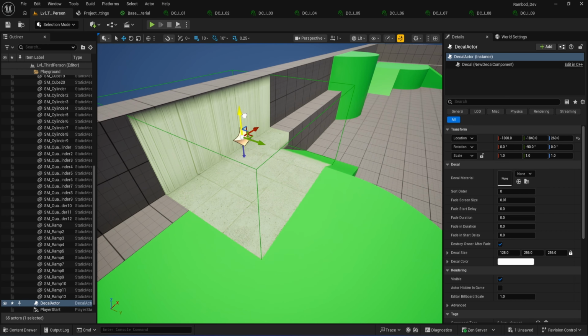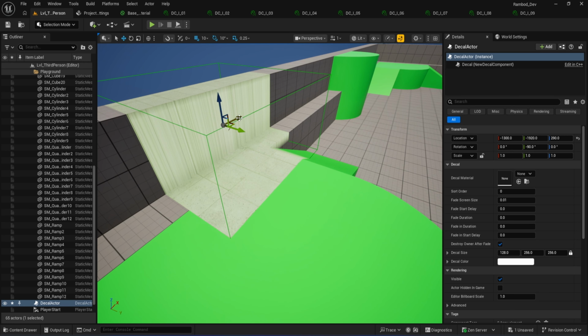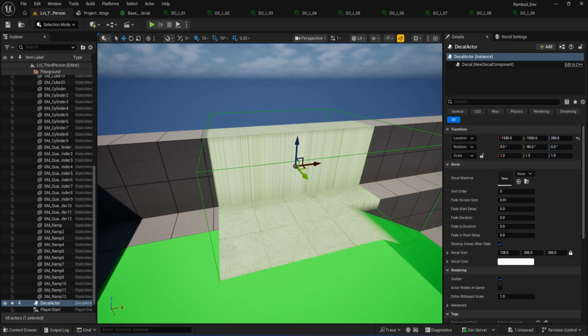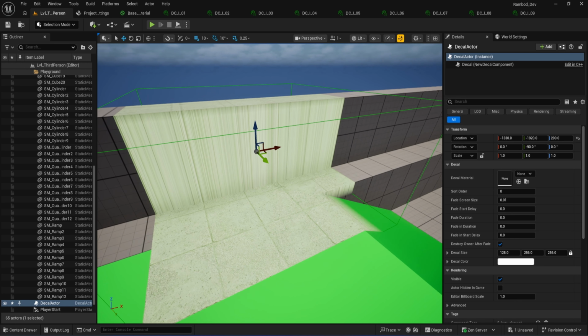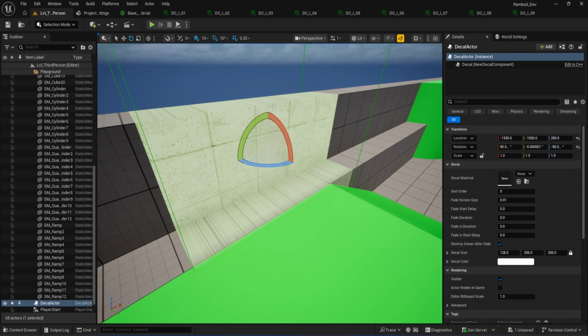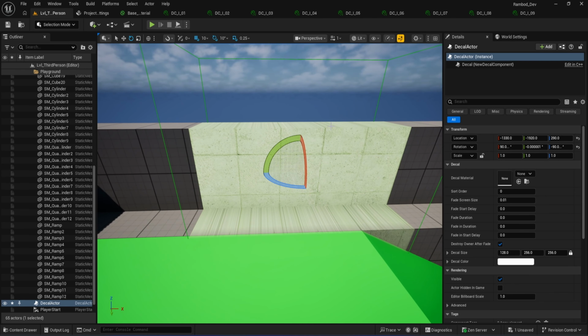Once the decal is in the scene, move it close to the surface where you want to project it. In this case, I am placing it on a wall. Decals are projected forward, so rotation is very important. You can rotate the decal using the rotation gizmo. Press the E key on your keyboard or select the rotate tool from the top left of the viewport. You can also rotate it using the details panel.